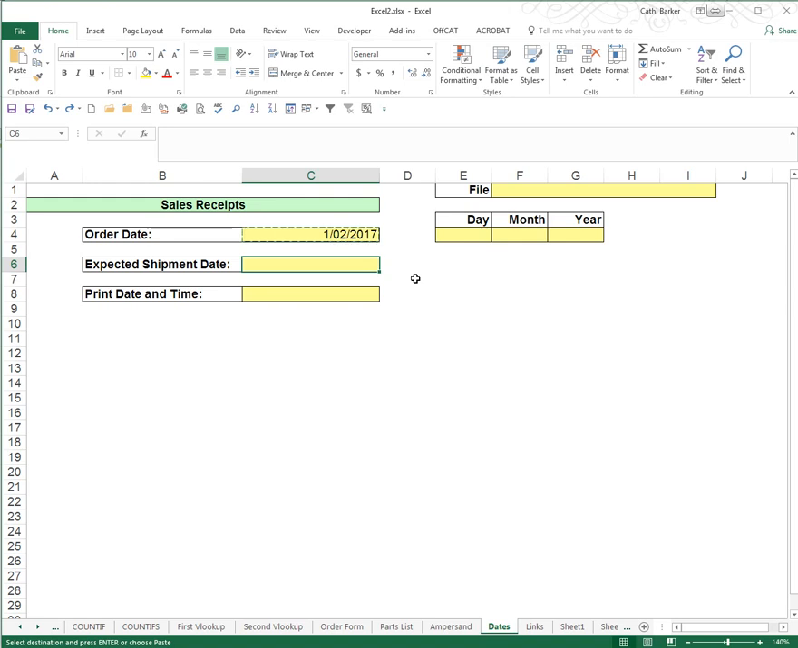You can also do arithmetic with the Today function. For example, if I always want to show yesterday's date, I'll put something like equals TO, double click Today. In this case I have to close the bracket and I'll go -1. When I press enter, it will always show me yesterday's date. So when it's the 2nd of February, it'll always show me the 1st of February. Today being the 1st of February is showing me the 31st of January.